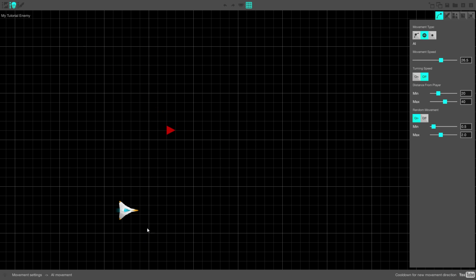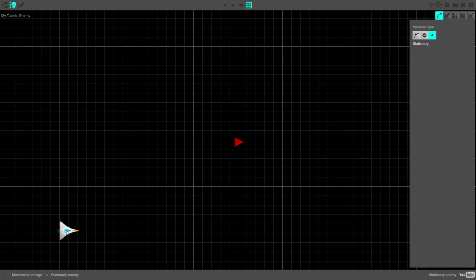So let me turn off turning speed again. This is how often it will get a new random movement direction. If you want lots of random movement all the time, once it's inside, it will be like that. If you want it to almost never get another random movement, you have it like that. And you can also decrease the distance, so now it will always try to hit the player. And stationary is basically just stationary.